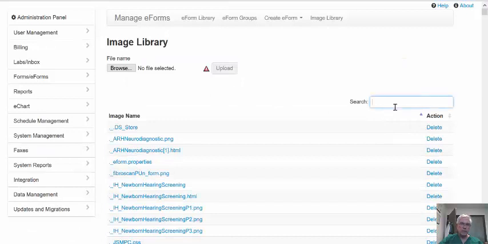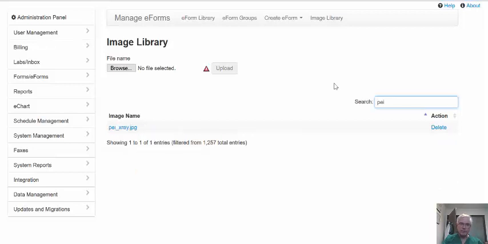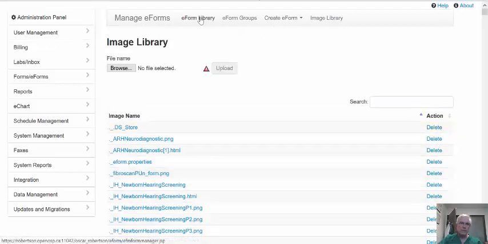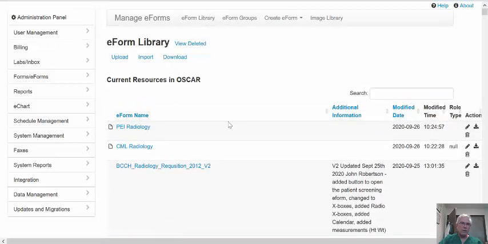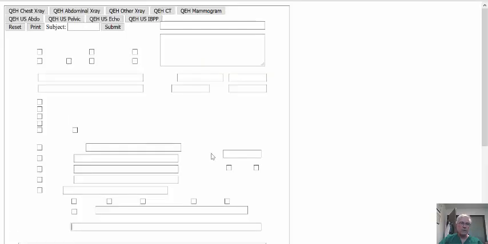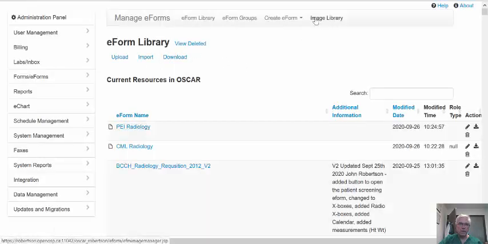Now, let me just show you something. I'm actually going to delete that file because I want to show you what it looks like if you only uploaded half of it. So I'm just going to type PEI. There it is. That's the image file. I'm going to delete it. I'm going to go back to my eForm library, and I'm going to go to that PEI radiology form. When I click on it, you can see here I've got this outline, but I don't have any picture here. I've got lots of buttons, I've got some boxes, I've got some text areas, but this form makes no sense because there's no picture.